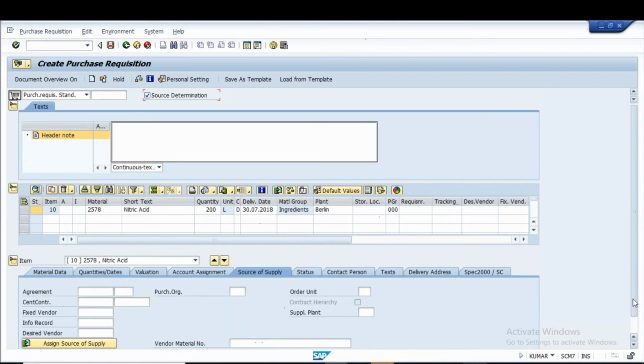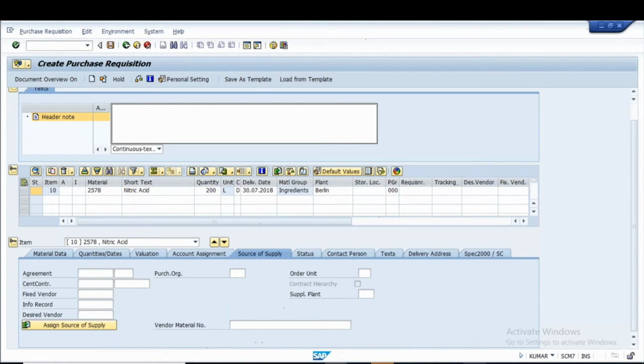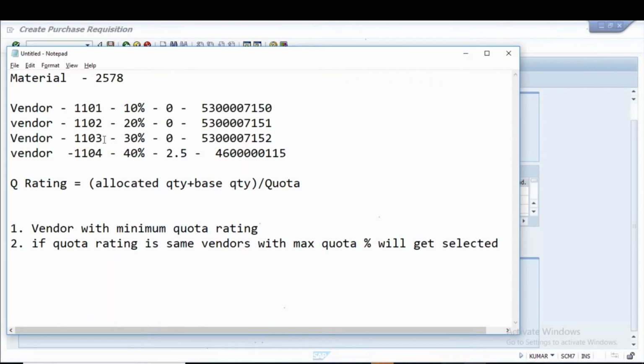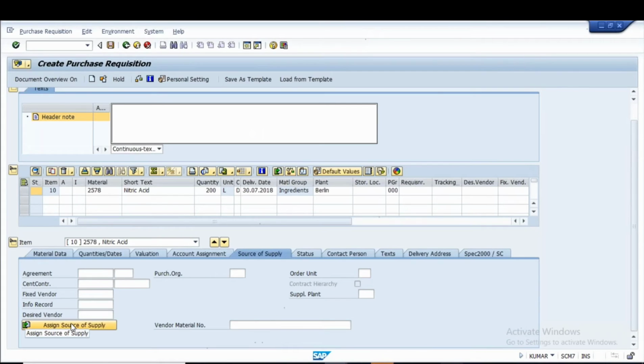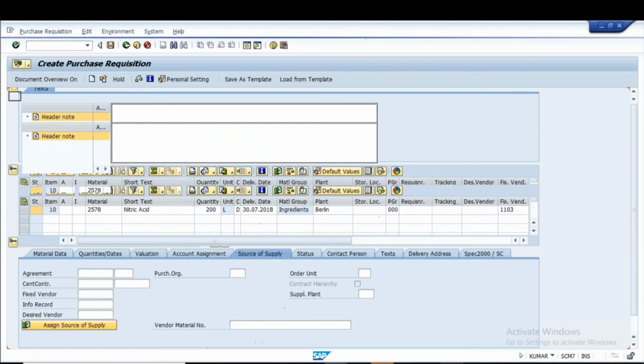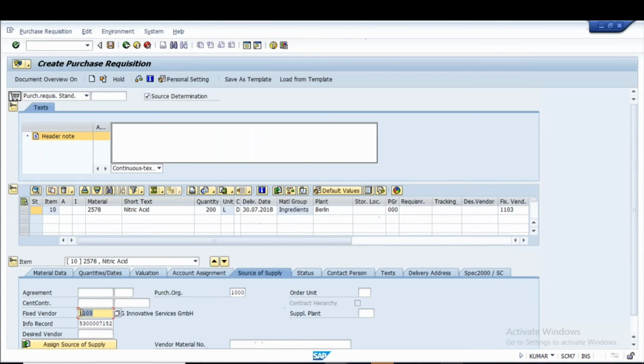Now when I try to do the source determination, assign source of supply, based on the new criteria the system by default selects 1103. So I'm assigning the source of supply. See, the system has selected 1103. Okay, now I'll save this purchase requisition.